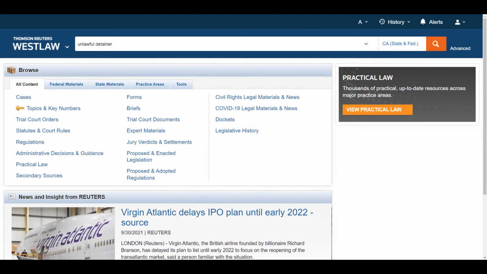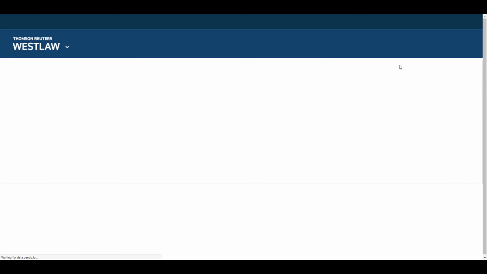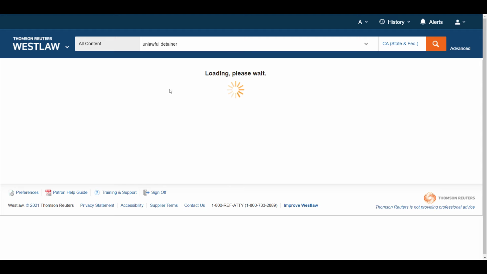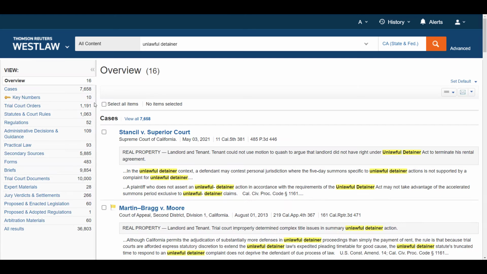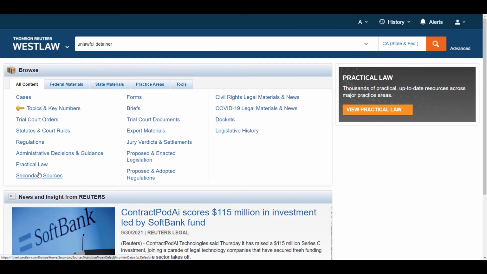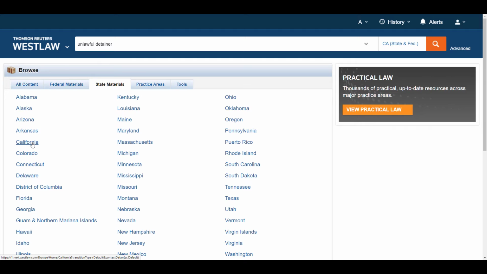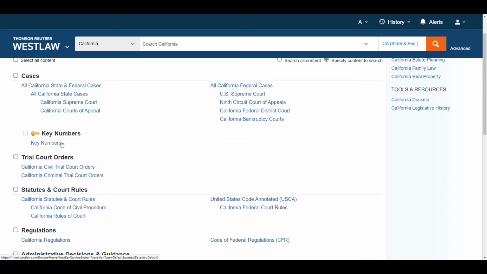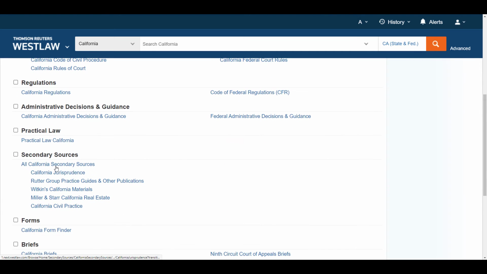There are several ways to search secondary sources in Westlaw. One way is to do a search in all content, and then when the search results appear, you can filter on the left by secondary sources. Another way is to click on the secondary sources link here in the all content tab, or to go to state materials, select your jurisdiction, and then select the secondary sources link.